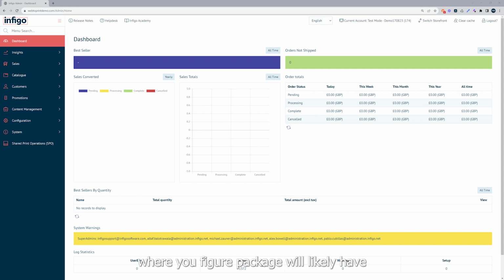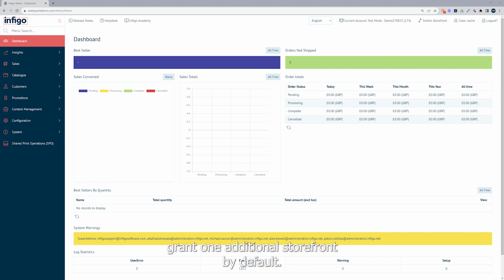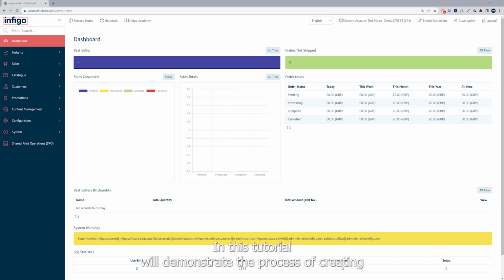Your Infigo package will likely have a supplied number of storefronts. For example, you may be on a 15 storefront package. Please note that we do grant one additional storefront by default. This is present for training, educational, and demo purposes. In this tutorial, we'll demonstrate the process of creating these new storefronts.